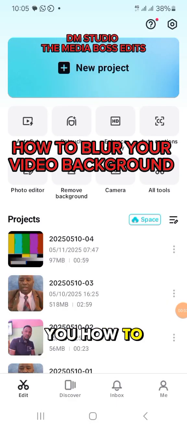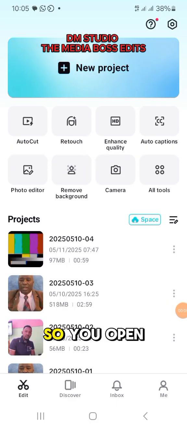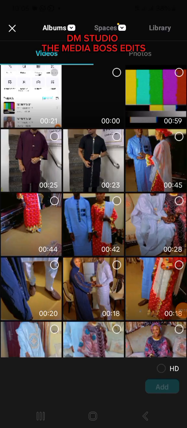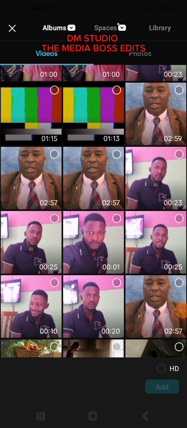Let me show you how to blur your video background using this simple step with CapCut. So you open your CapCut and click on new project. Once you open, you look for where you have the video you want to remove the background, and then click on the video. Let me use this video here.